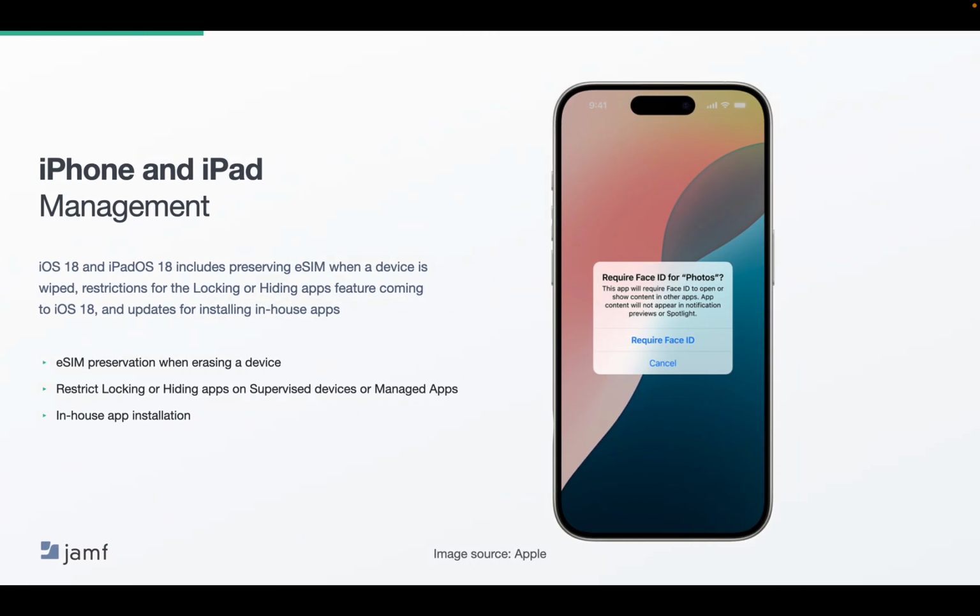Let's take a look at some updates for iOS and iPadOS. eSIM preservation when erasing a device. This prevents an eSIM from being removed when a device is erased locally by the user, and it allows eSIM outgoing transfer controls whether eSIM can be transferred to a newly set up device.